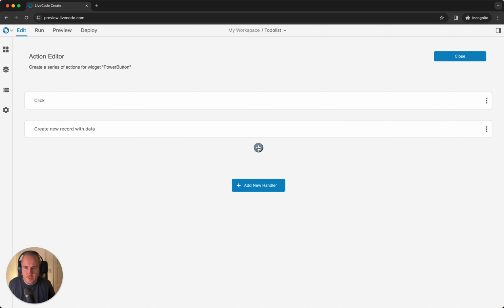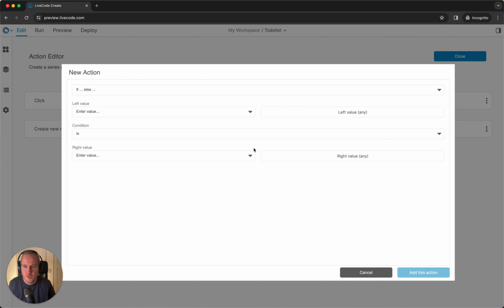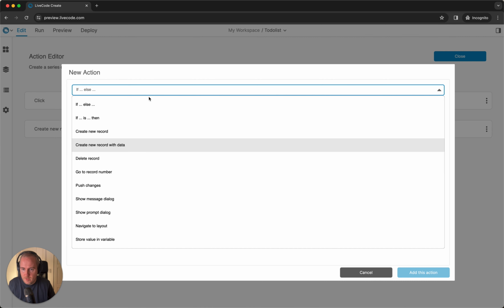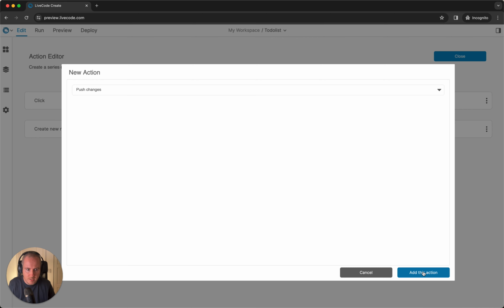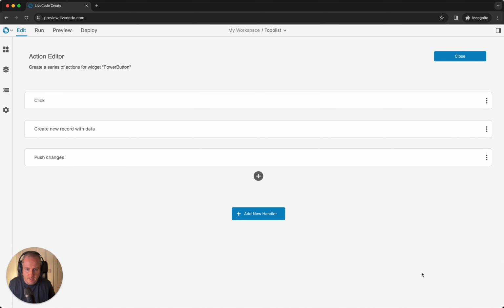Now, final thing to add here is we just want to push the changes, which syncs the changes up to our cloud database. So if I go push changes and add this action. Now that's everything that we need in order to be able to achieve what we need to achieve. We'll go ahead and close this.